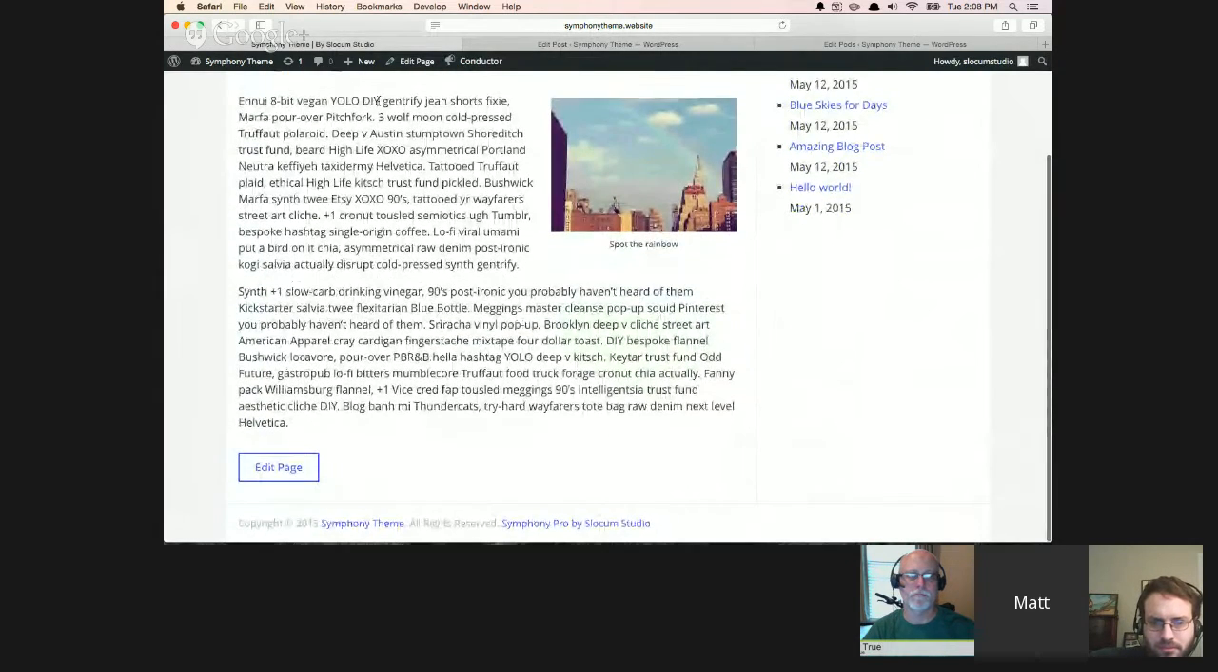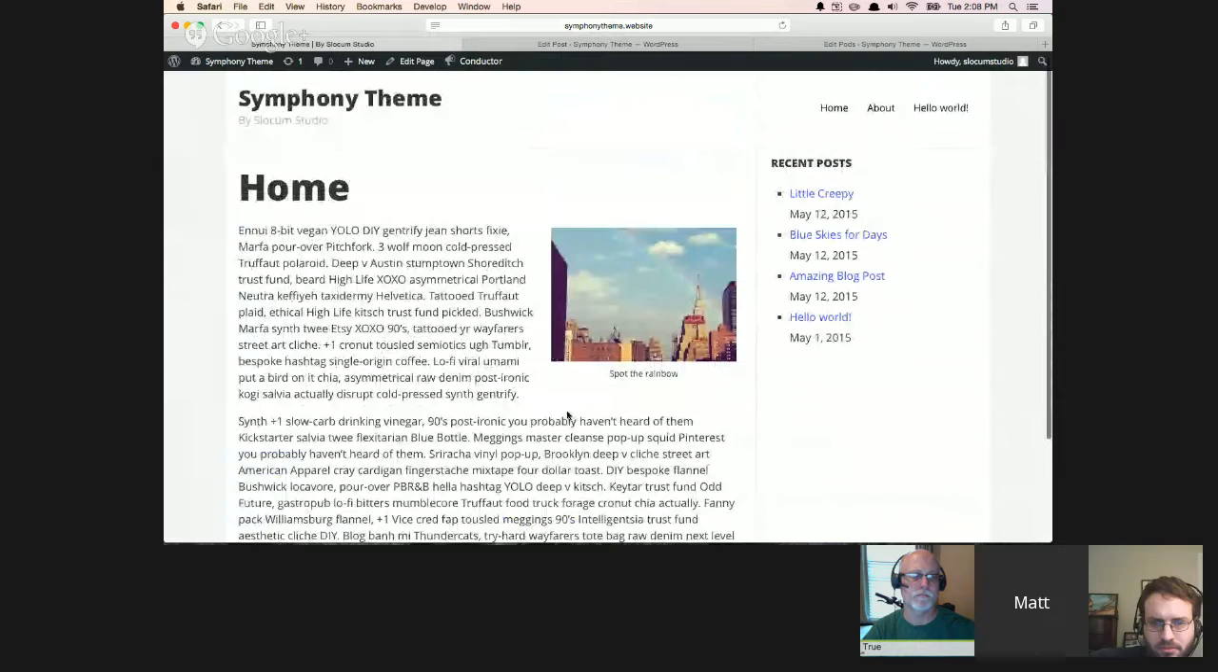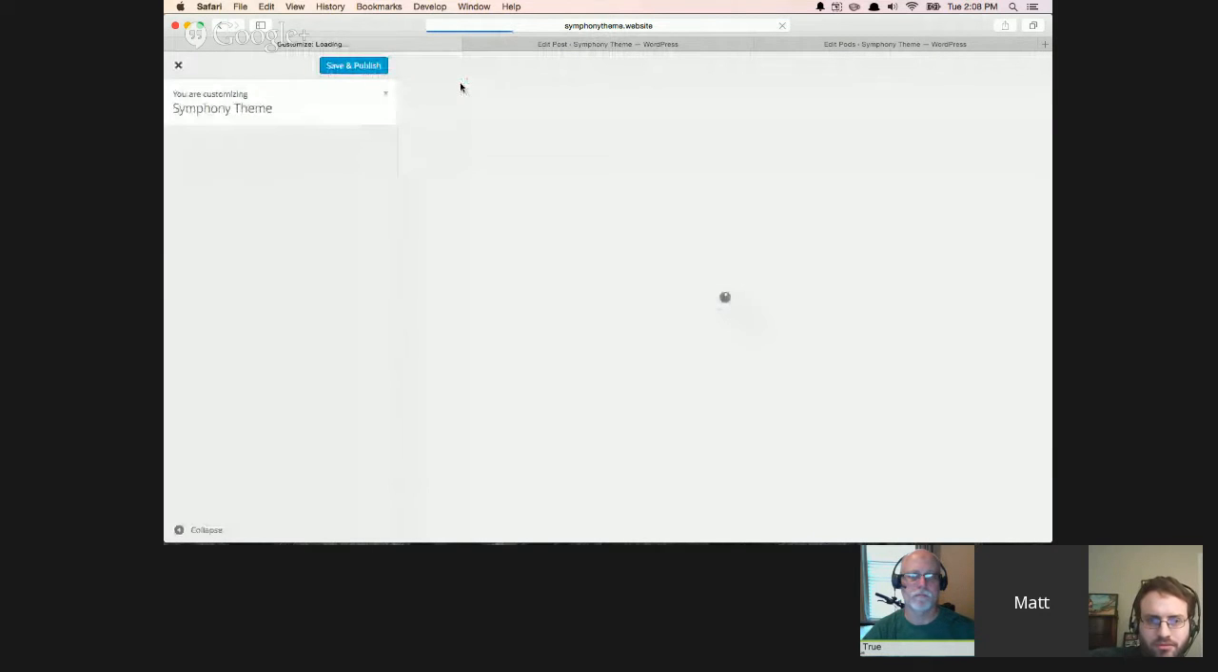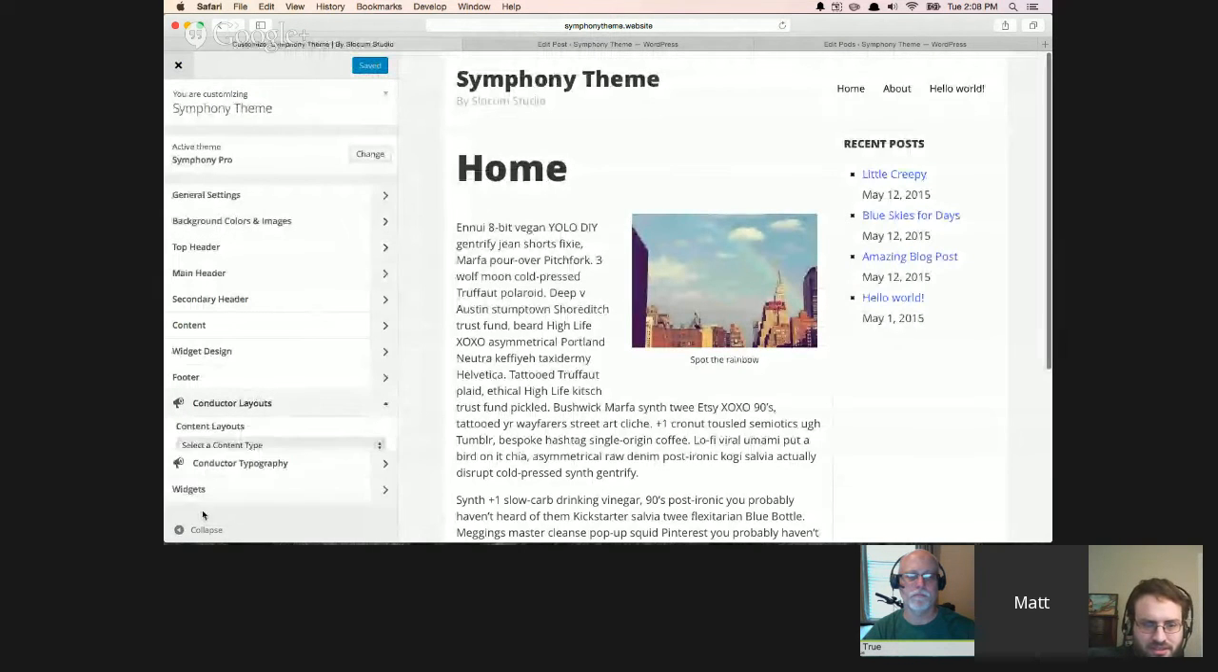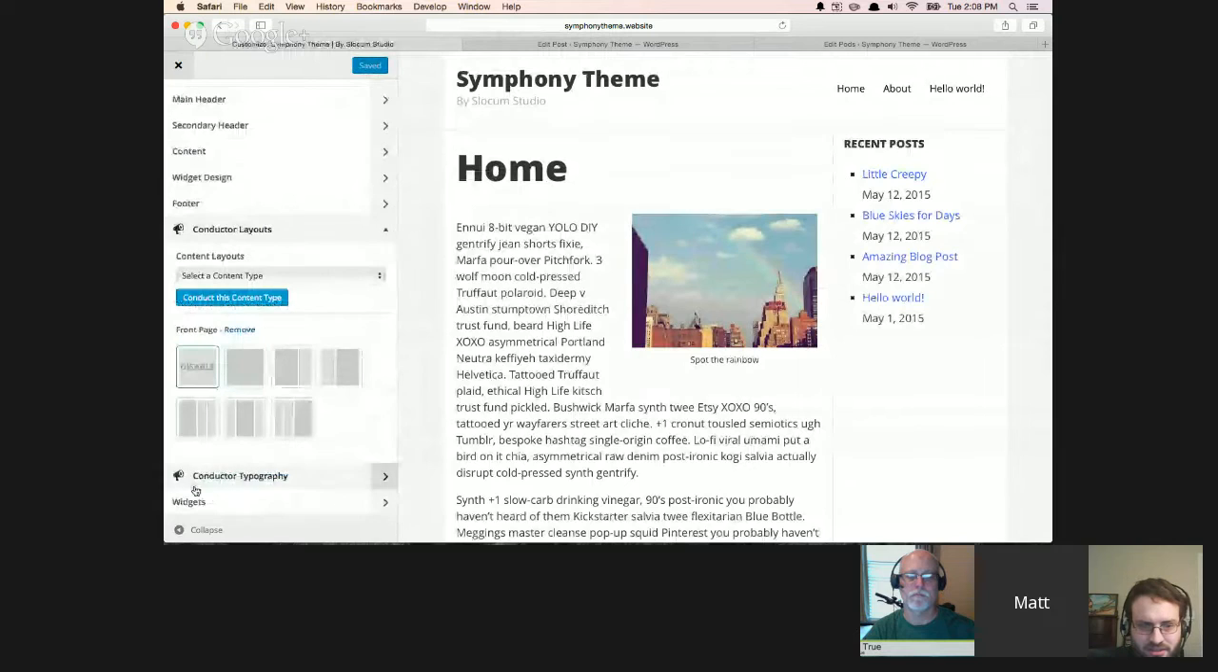So here I am, the front end of my site. It's just a home page, a page that's promoted to the front page with a sidebar. And if I conduct this page, I'll show the different components of it. I want to preface this also that I'm running a beta version of my Note plugin, so if something crashes, I'm going to blame that.